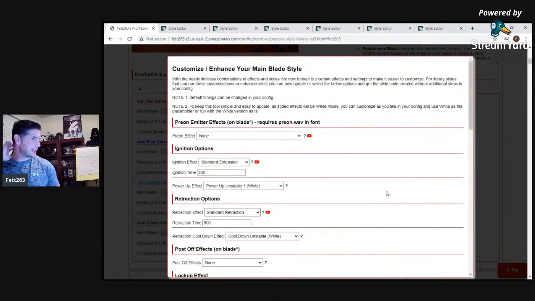This is the question I've been getting a lot, is the effect where the blade is a bright white for a little bit and it looks unstable when people first ignite. Particularly, Jesse has one video, the name of it is escaping me, but it's really popular. It's been getting a lot of questions. The effect he's using is this Power Up Unstable 1 in white. So this is the effect you use.